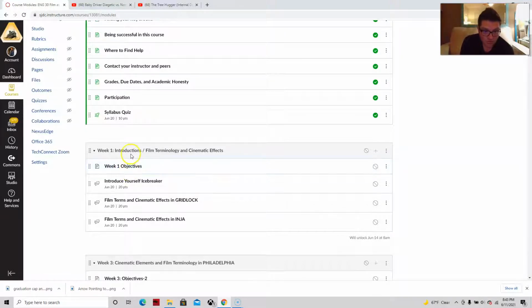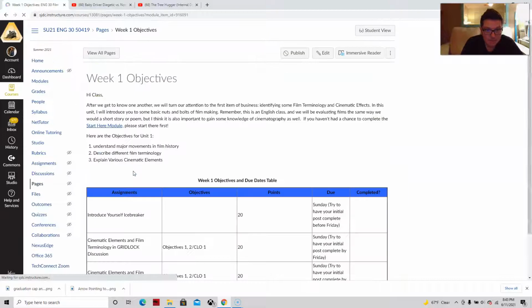Week 1 we're going to do the introductions and some film terms and cinematic effects. Each week I'll lay out a preview and list the objectives for the unit. For this unit, the objectives are to understand a little bit about the major movements in film history, to describe the different film terms, and to review and explain the various cinematic effects.